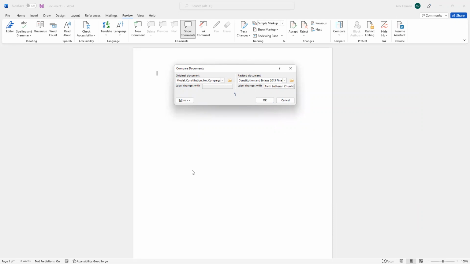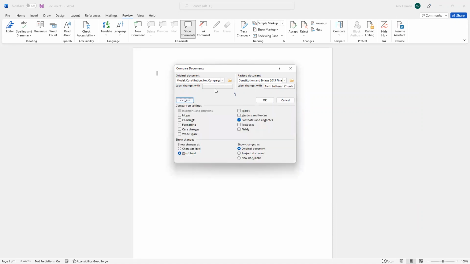And then you'll click this More down here for more options. Now, some of these may be selected with the blue check mark. Be sure to deselect that, but leaving footnotes and endnotes because footnotes and endnotes are in the Constitution. The reason we do this is because though formatting is important, for the purposes of comparing the documents right now, it's more for substance than format. And that's why we deselect all those to make it easier for ourselves. And then under show changes, make sure that you have show changes at the word level and show changes in the original document. Once you have all that done, select OK.